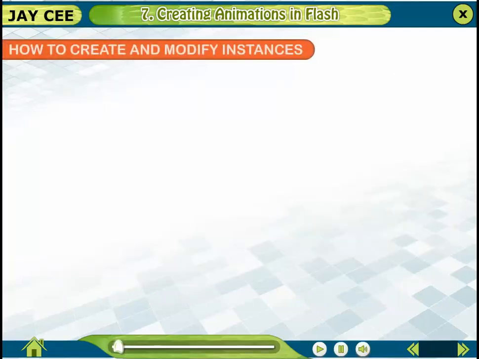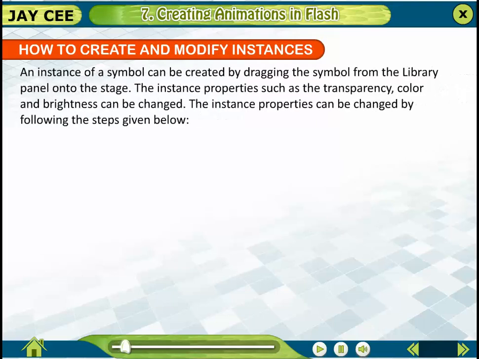How to create and modify instances. An instance of a symbol can be created by dragging the symbol from the library panel onto the stage. The instance properties such as the transparency, color, and brightness can be changed. The instance properties can be changed by following the steps given below.